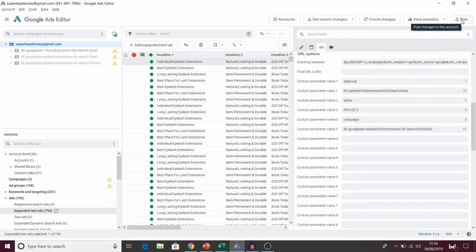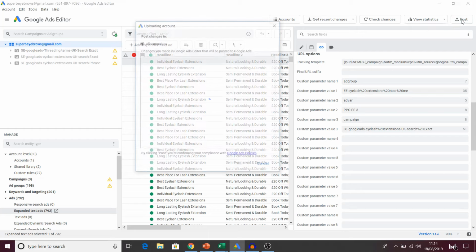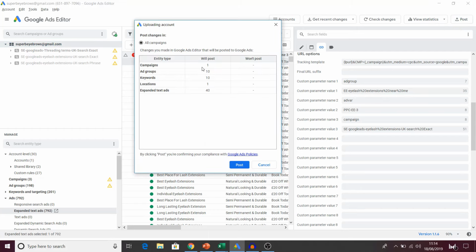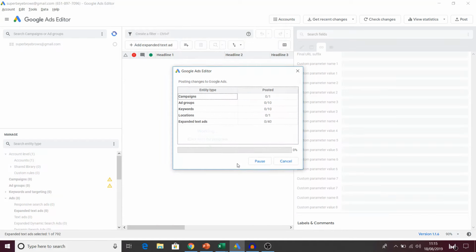So once you're happy, simply select on your account level and click on this button on the right hand side which says post changes to this account. Click on post changes, and it will show you that it will post one new campaign that will have 10 ad groups, and it will have 10 keywords because we are using the SKAGs, which are single keyword ad groups. If you have not seen my previous videos, you can watch them on how you can upload your keywords with one ad group. So each keyword will have a single ad group. They will be targeting one location, and there are 40 expanded text ads in that campaign because each keyword has 4 ads attributed to that specific keyword. Once we are happy, click on post.